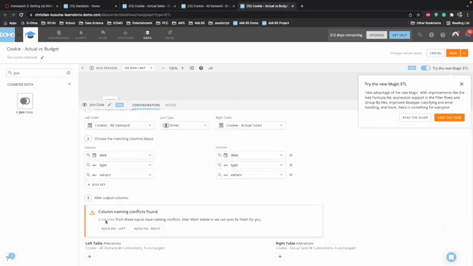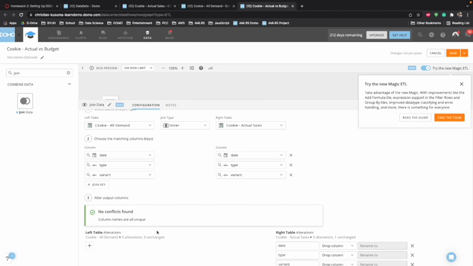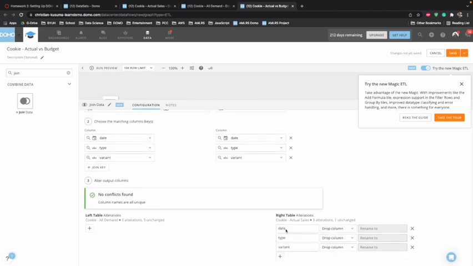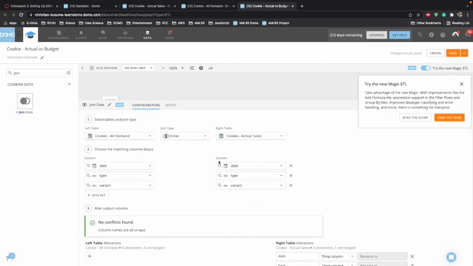And down here, it will tell you that there is conflicts in naming. There are three columns that have the same name, which is these three columns have the same name as this one. What do you want to do? So here I'm just going to click this auto fix, right? I'm going to click that. It will actually fix it down here. It will just drop them. It will drop the date, type, and variant from the right table, right?